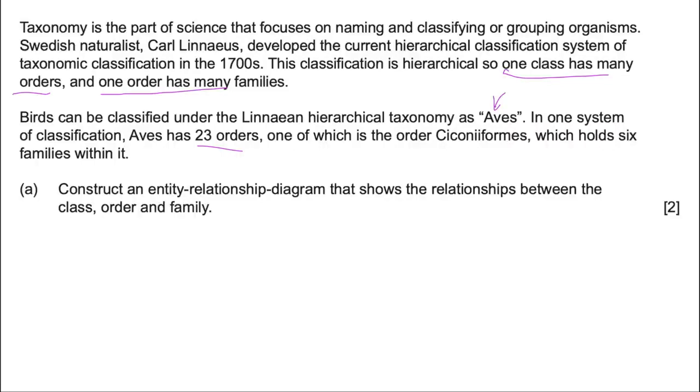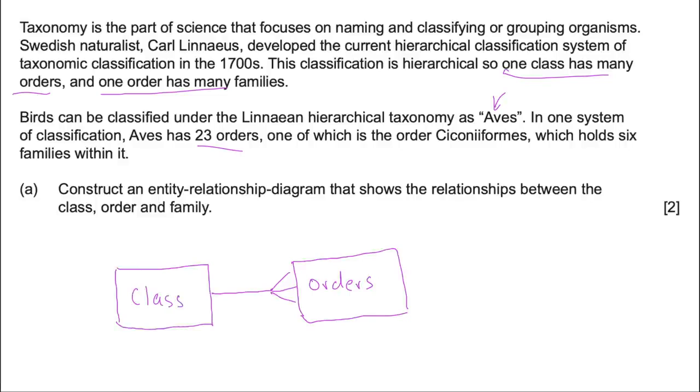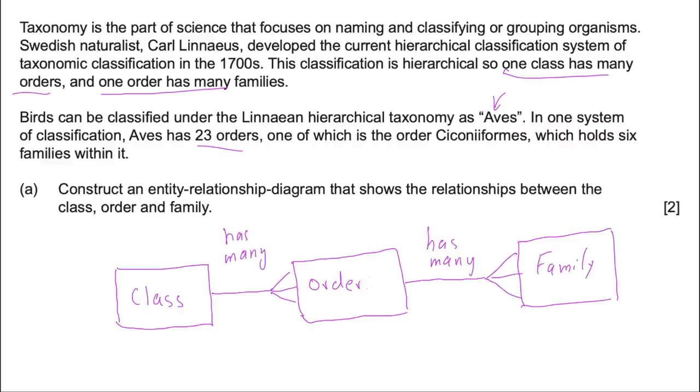What you need to pay attention to is one class has many orders. So we're just going to draw a box. We'll just say one class has many orders, and one order has many families. Or I guess rather than orders, we can just say order right there. And honestly, I would probably just write "has many" here, just to make it really clear what the relationship is. But that'd be a valid entity relationship diagram.